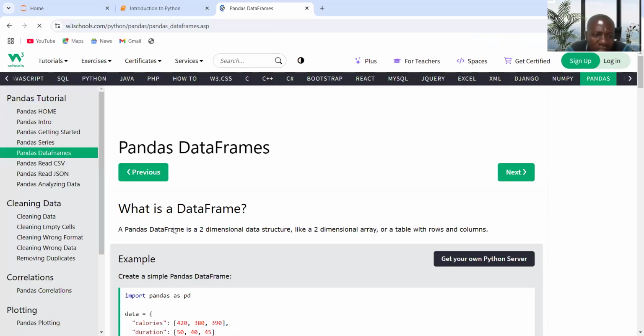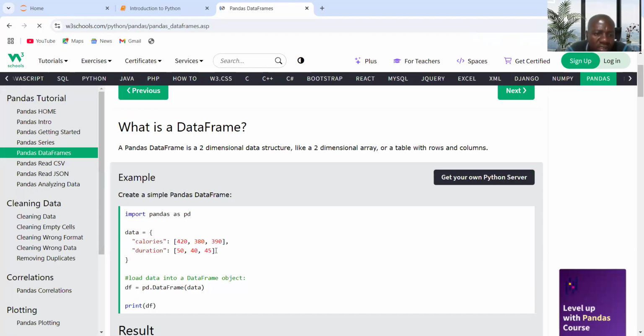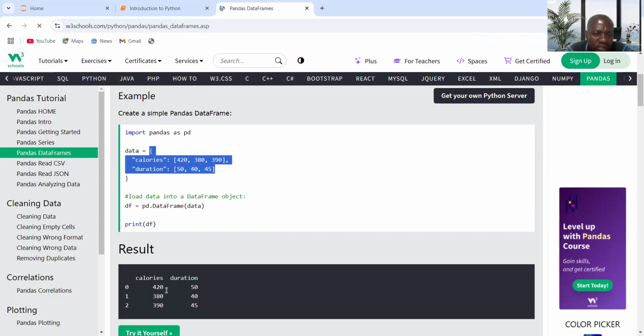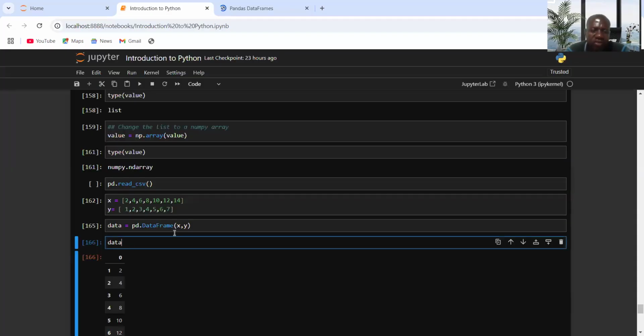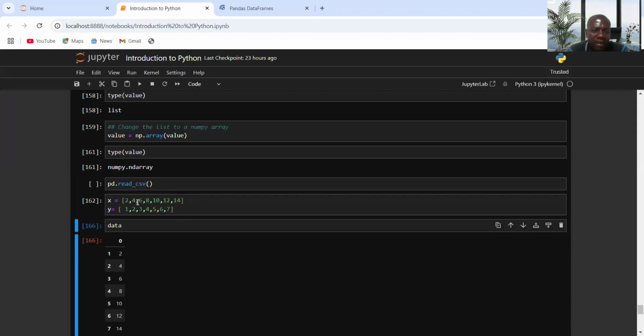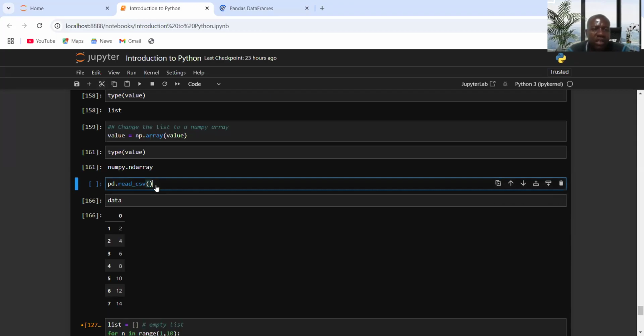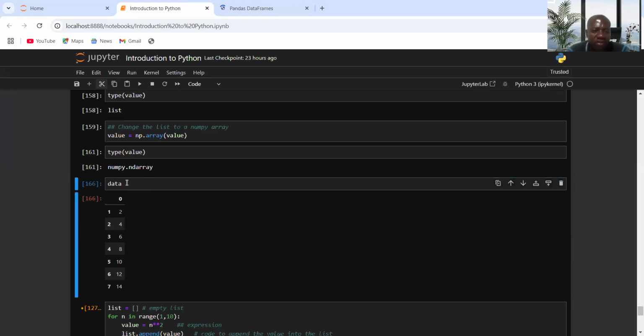You see, we can also use a list. If we say pd.DataFrame, we can even use a list to print, like we see here is the calories and the duration. Then you see this is now a data frame. So you can easily see how powerful it is to use Pandas. Pandas is very important when you are doing data manipulation. So I think I will also talk about this in the next video.